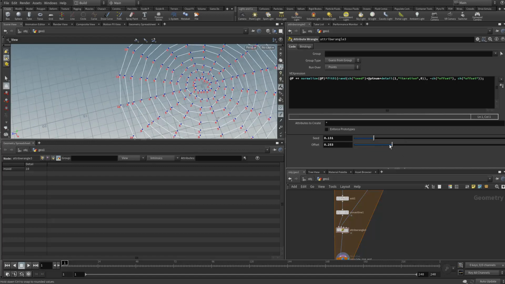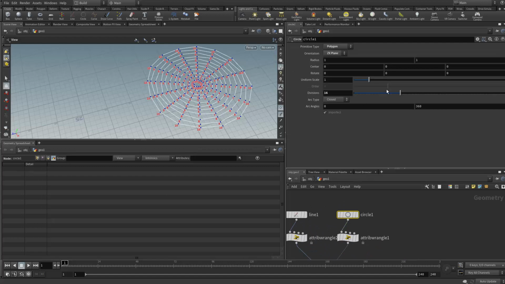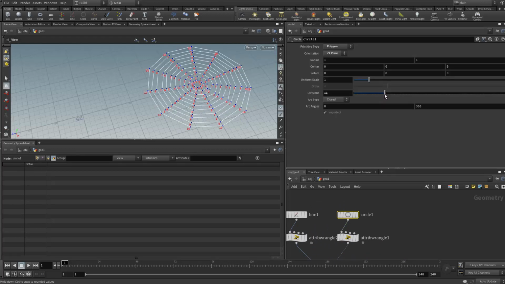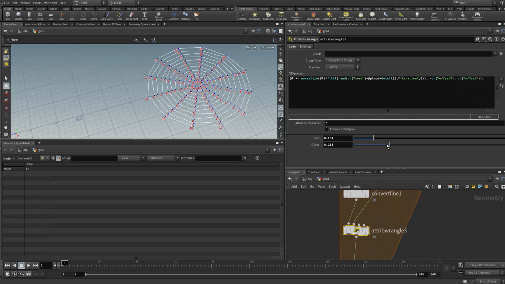Maybe go back a little bit. Alright. I think this is too perfectly circular-like. I think I don't need that much. So I'm going to lower the division to have fewer. Maybe 12 is okay. Right, you can see how it's non-destructive. Whatever I change in the previous stages will carry over without any problem, right?